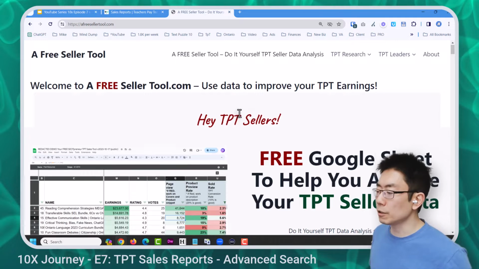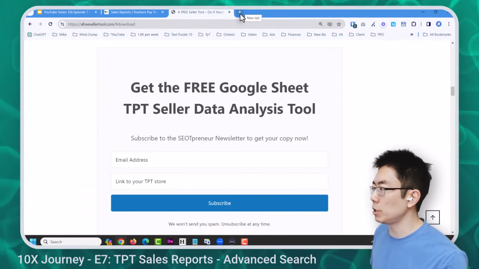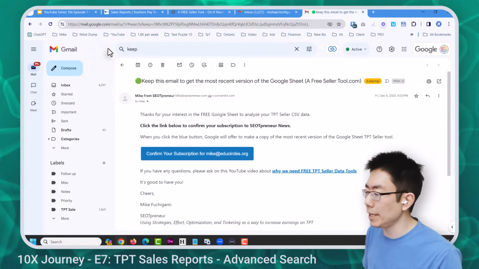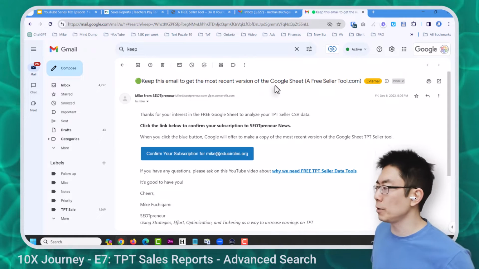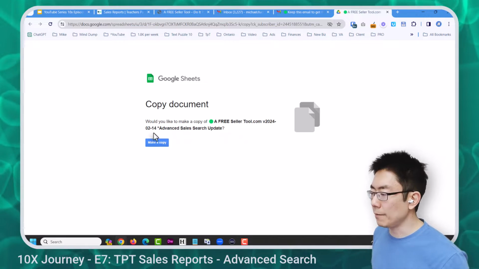I go to freesellertool.com. You can get the free Google Sheet tool just by signing up for the SEOTpreneur newsletter. If you're like me, you can just search the word keep in your email, and chances are you'll find this email that says, keep this email to get the most recent version. So I'm going to confirm my subscription again. I'm going to make a copy of this latest version.